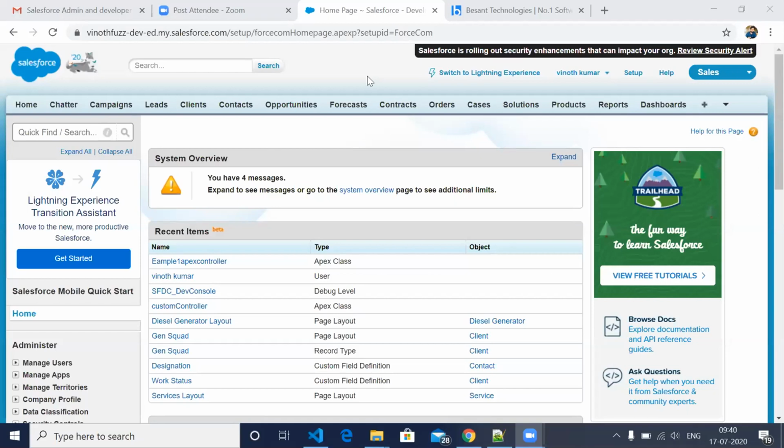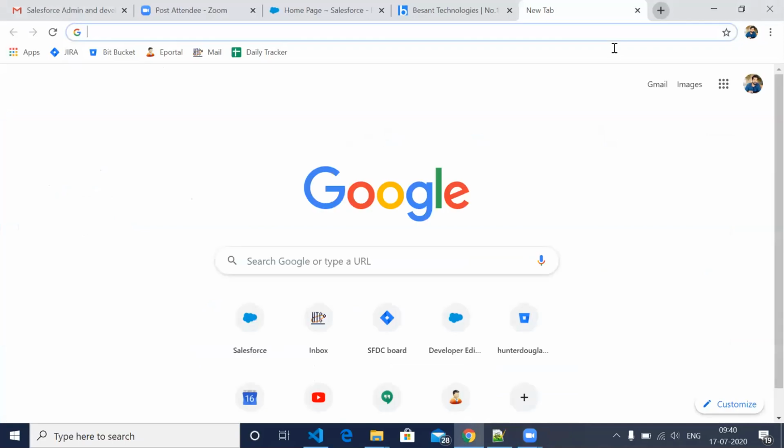Okay. So if you see this screen, here you can see the Salesforce logo. This will not change, but this one, see here you can see 20. It means it's like a Winter 20, winter or summer, I guess. So Salesforce has releases.